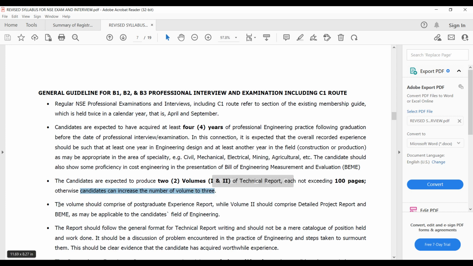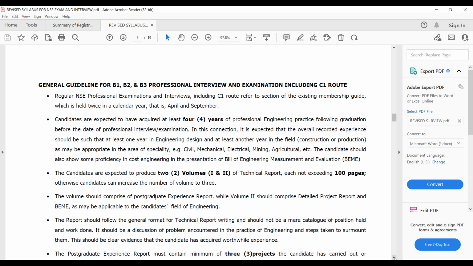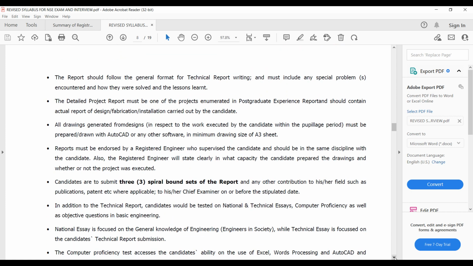Then the next line is talking more about the report. The volumes should comprise postgraduate experience reports, that is volume 1, while volume 2 should comprise detailed project reports and BEME, as may be applicable to the candidate's field of engineering. So it depends on your field, that will determine how this report is going to be written.